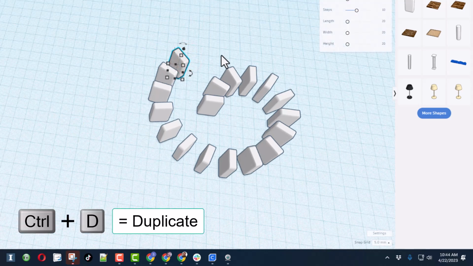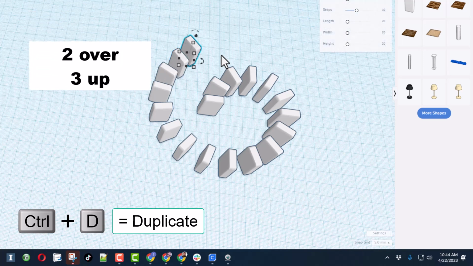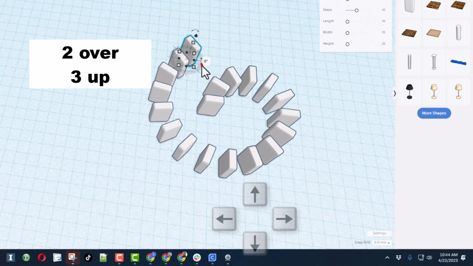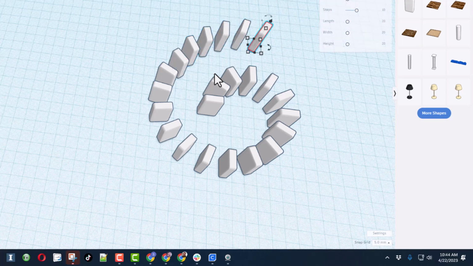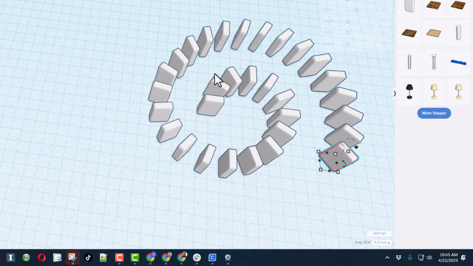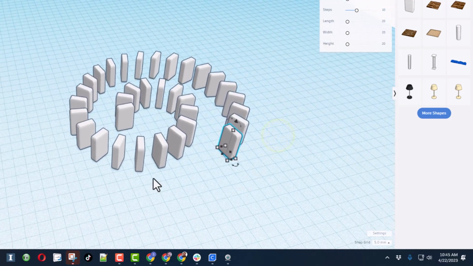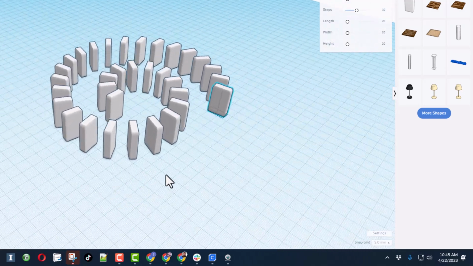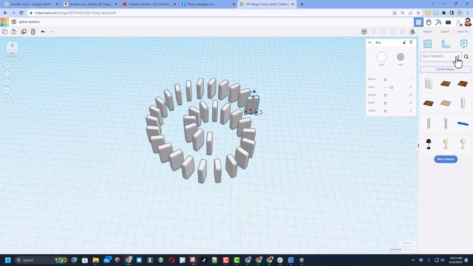Once again, same trick. Friends, once again, we're going to click on that, do Control D. I'm going to go 2 clicks over, 3 clicks up, and let's do that rotation. This time I'm going to just do negative 15. And once again, if we do Control D again and again and again, it spirals all the way around, making a wicked cool domino course. Now you can keep playing with this, but right now I'm just going to show you how to actually launch it. I am going to launch it like this today.